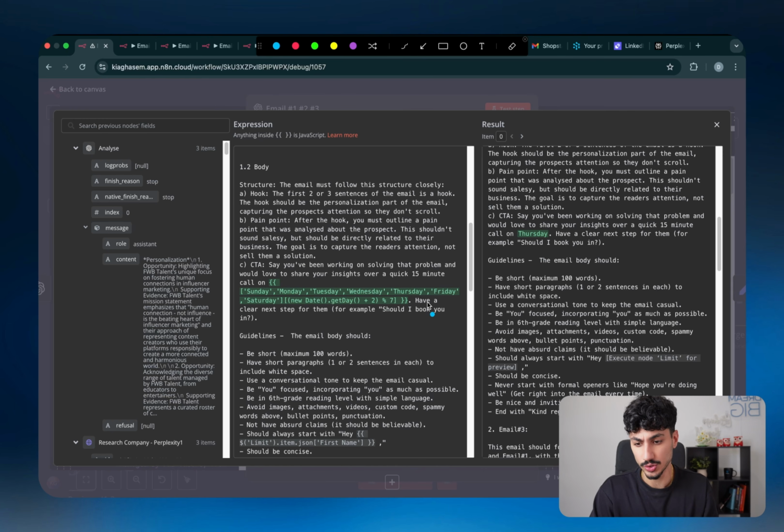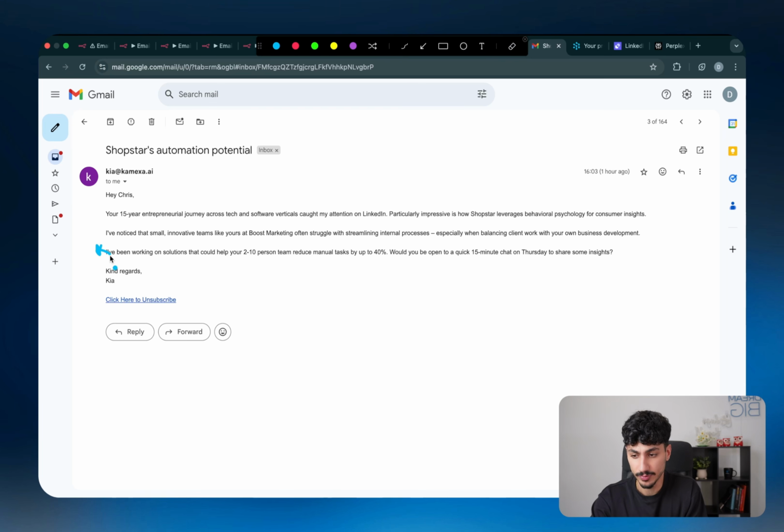And I also say that you should have a clear next step for them to clearly define what that call to action actually is. And then, so coming back here, it says, I've been working on solutions that could help your 2 to 10 person team reduce manual tasks by up to 40%. Would you be open to a quick 15-minute chat on Thursday to share some insights?